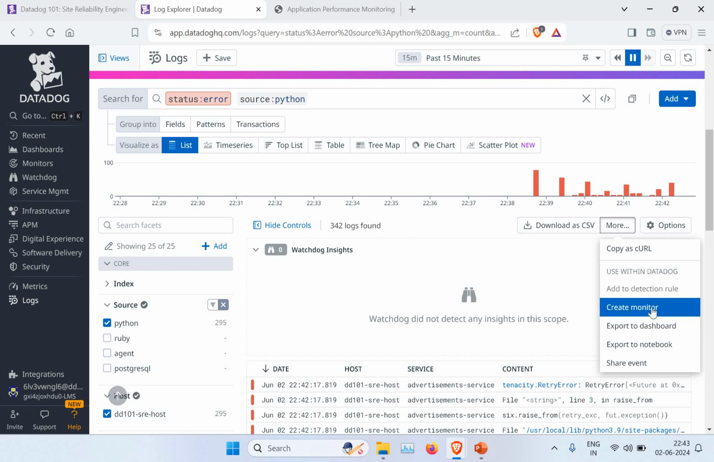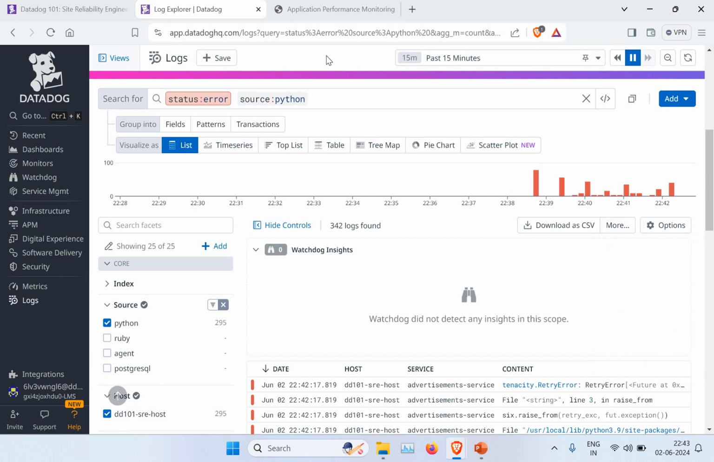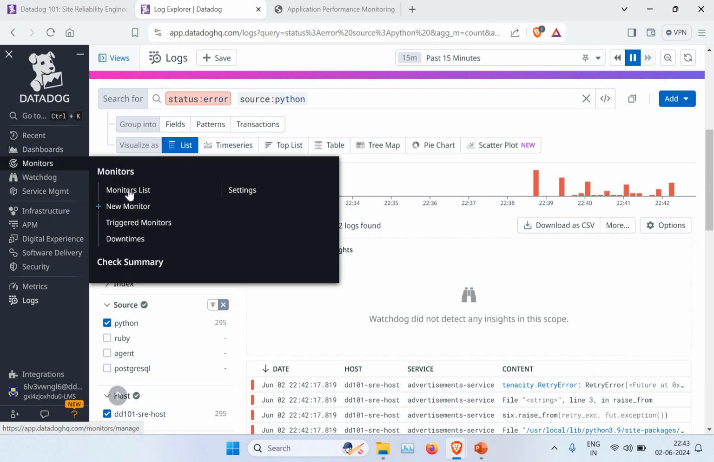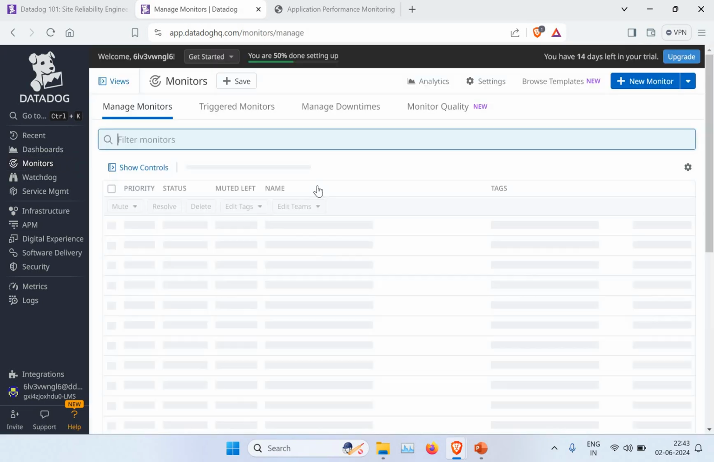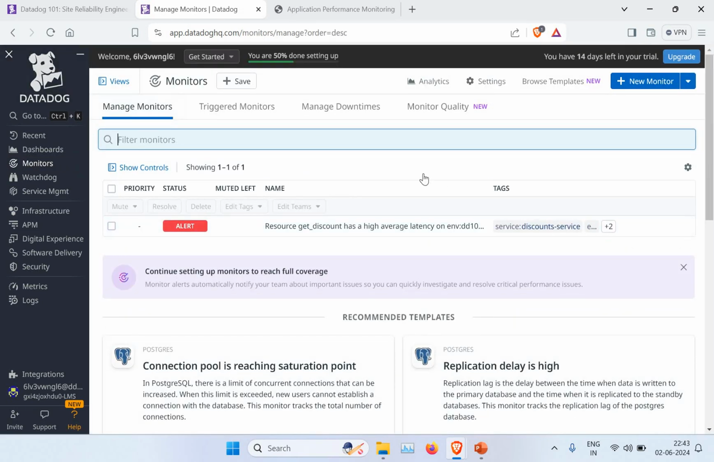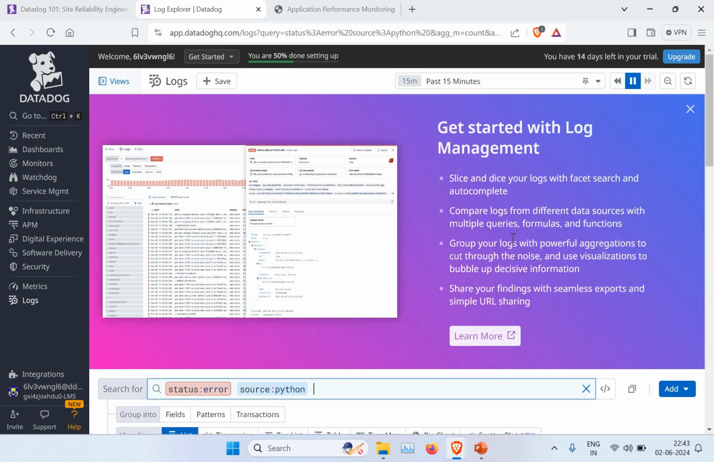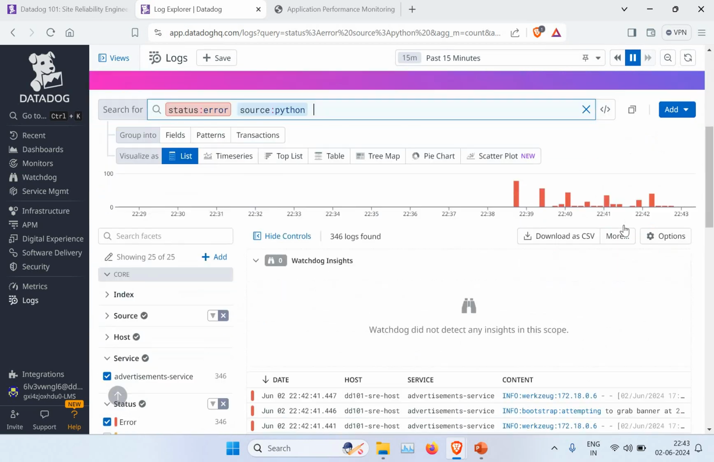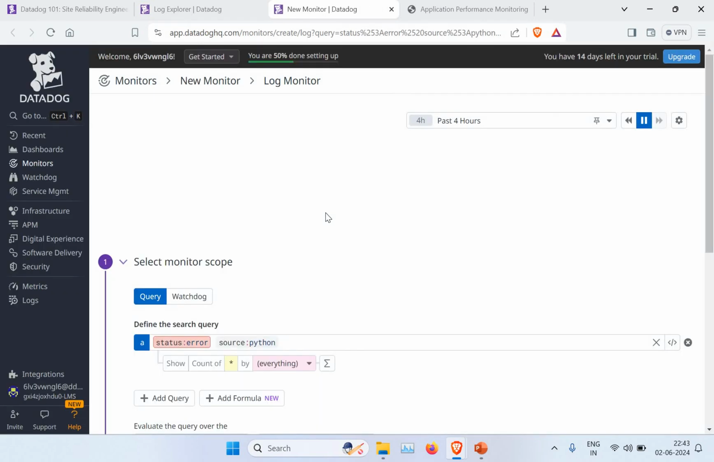You can create a monitor from this. Monitor means whenever there is an alerting you want to do. So monitor is mainly for alerting purposes. I don't know if we have any monitors. No, we don't have it. So if I go back and if I want to create a monitor, let's see what it will give you.